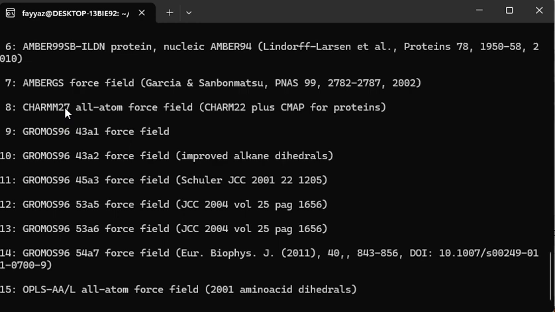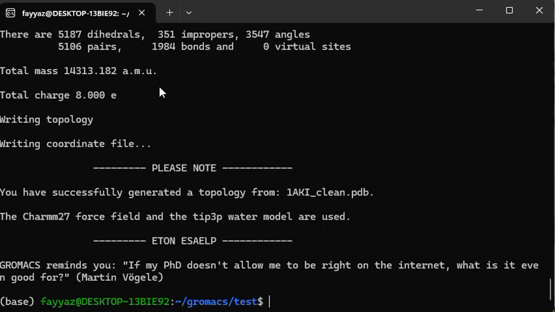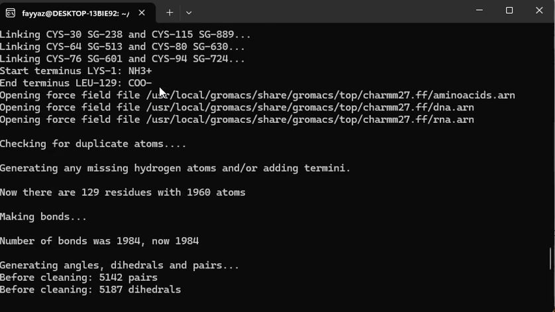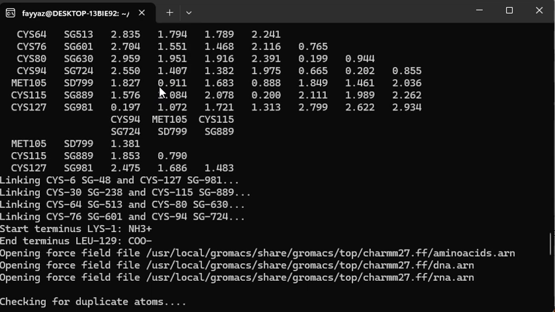So either we have an option that we can download it and save it into the library file, or we can use any of these files. So I will use this number 8, which is the CHARMM27, and I will press 8 here. I will press enter. So it has selected the force field, which is number 8.